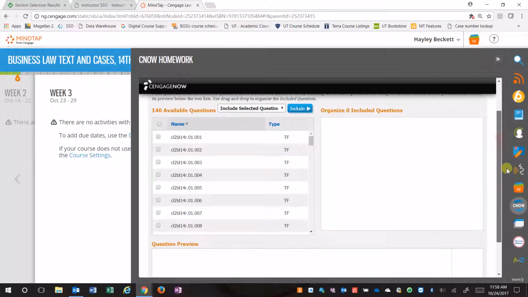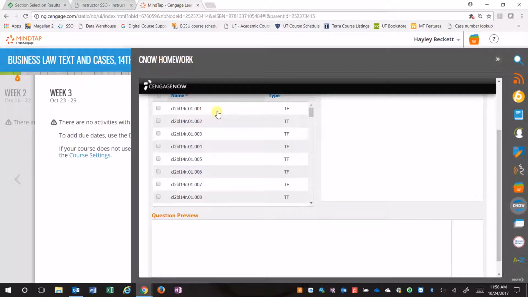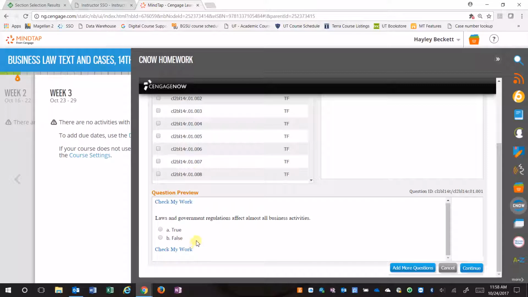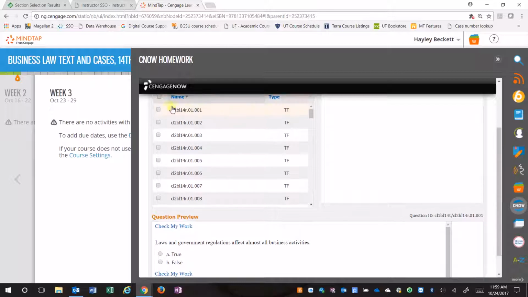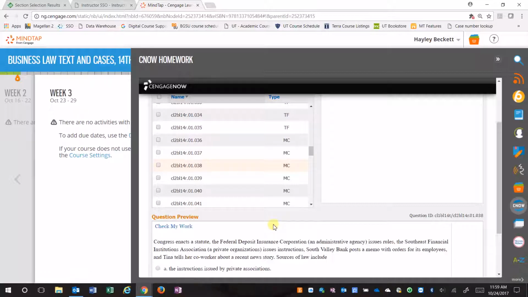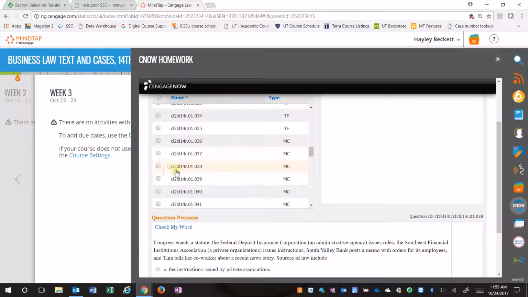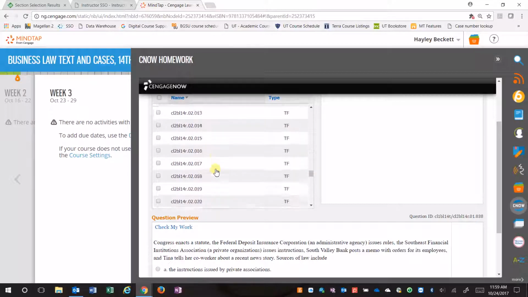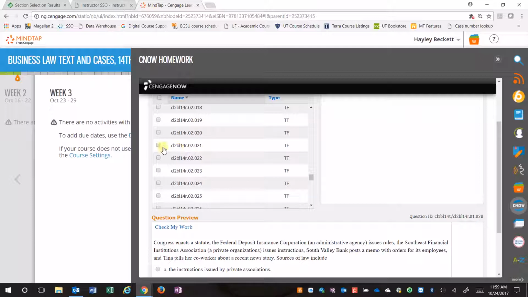And then here comes the point where you pick all your questions. So if you select it and you highlight it at the bottom, it will show up as true or false. So you can just select it if you like it. And then if you keep scrolling, here's the multiple choice questions, the MC for multiple choice. And then 0.01 is for chapter 1. And then if you scroll down more, you can see all the questions for chapter 2.